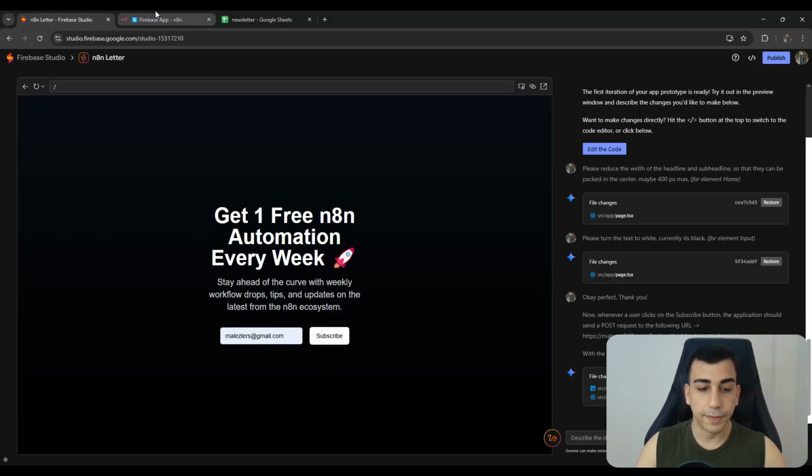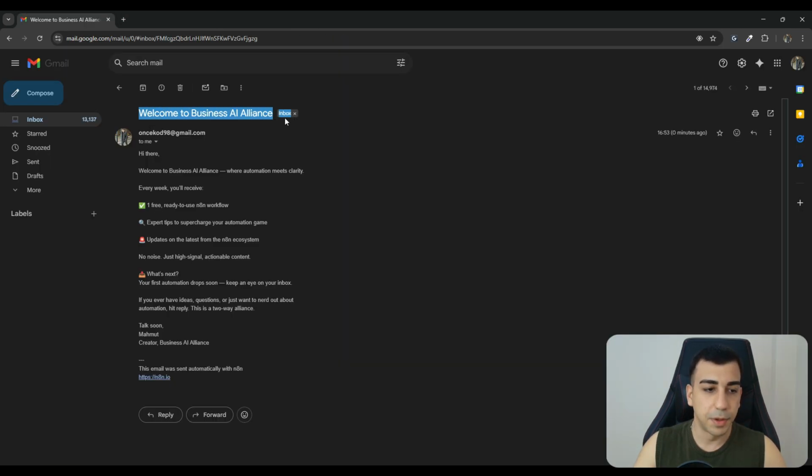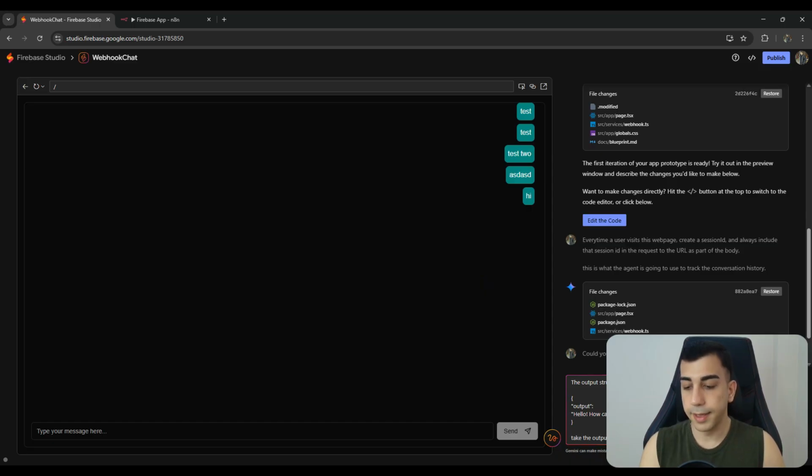Obviously, once it reaches our N8N workflow trigger, which in this case is going to be the webhook, we can decide whatever we want to do. And in this example, we're just going to add it to a Google Sheet as a database and send a welcome email. And in the second example, we are going to build a very simple chat interface where we'll be chatting with an AI agent that is hosted on N8N.